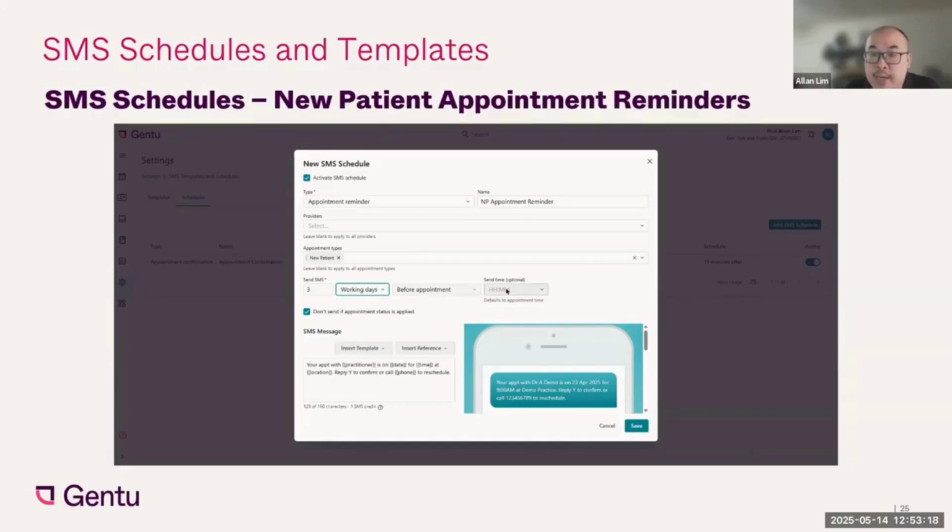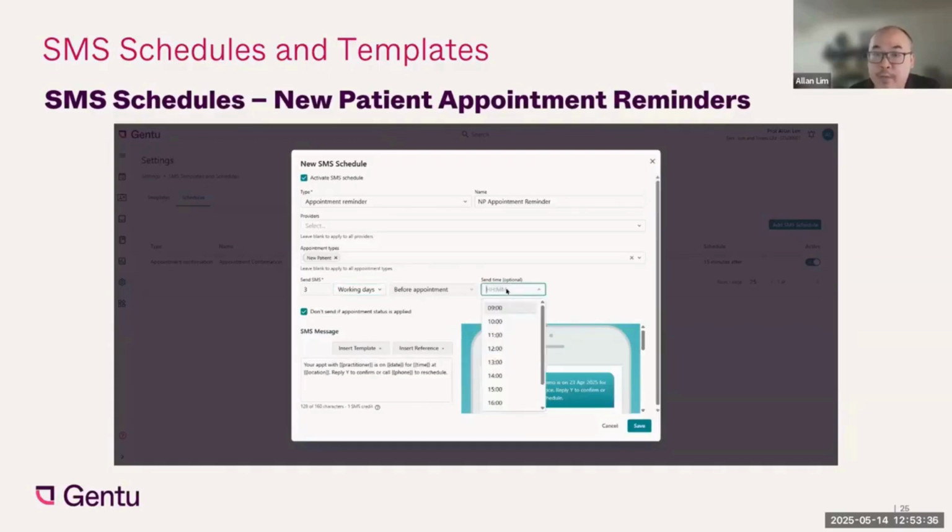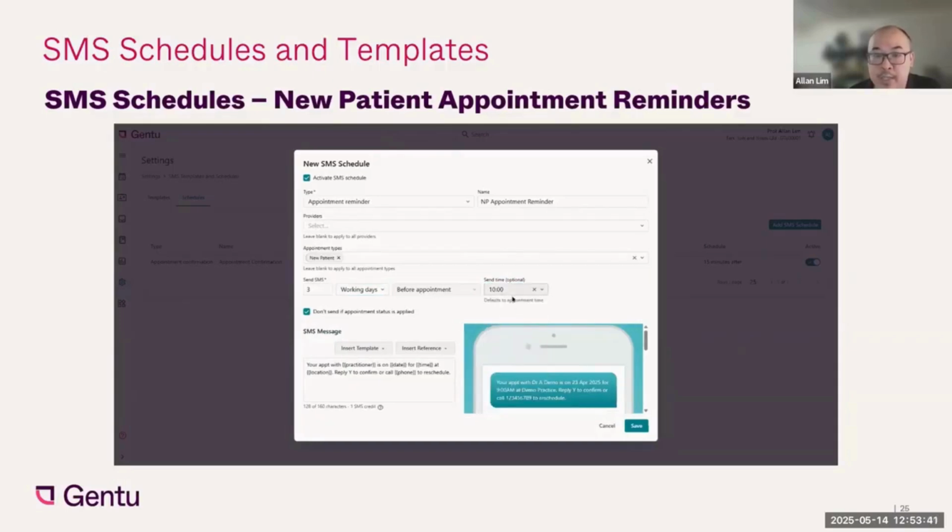Over to the right is the Send Time dropdown. If this dropdown is left blank, Gentu will simply stagger the appointment reminders throughout the day, based on the patient's original booking time. So for example, if the patient is booked in at 9:30, they will receive an SMS at 9:30, 3 working days prior. However, if you would like the SMSs to all be sent out at the same time, simply click on the dropdown and select your desired time.